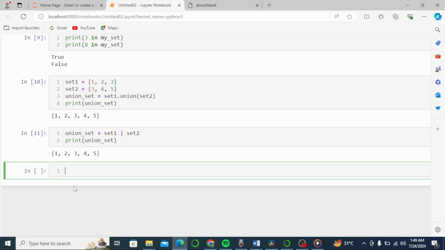Now let's discuss the intersection operation. The intersection operation is used to find the common elements from two sets. If two sets contain the element 3, then the intersection operation outputs 3 because this is the common element. So let's see it practically. Here I am creating a new variable which is intersection set.